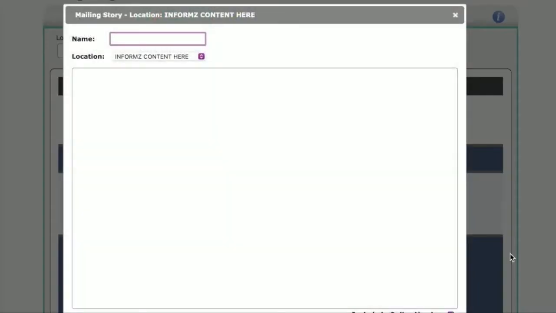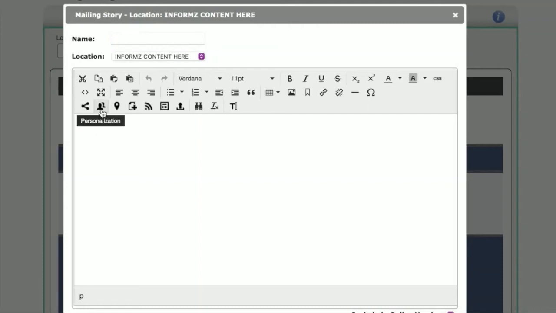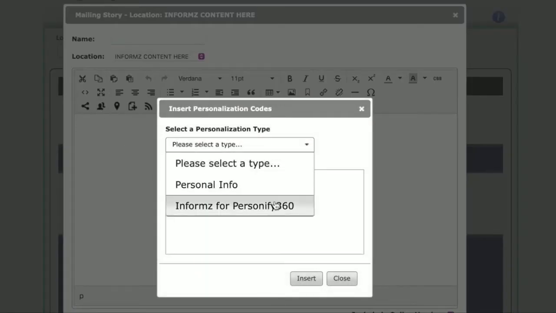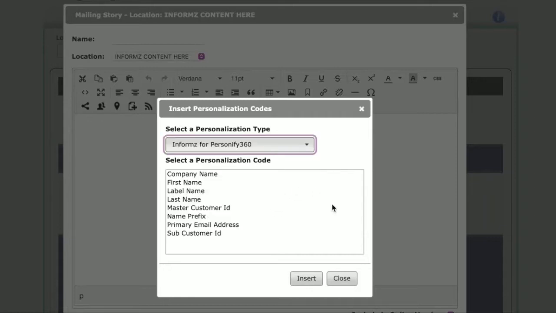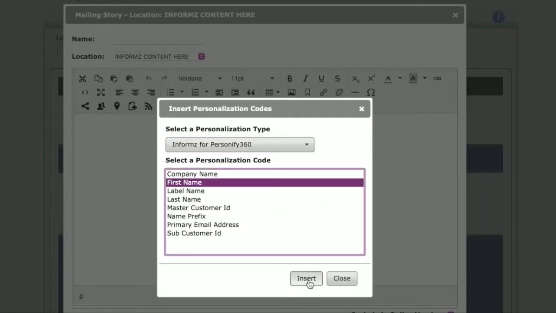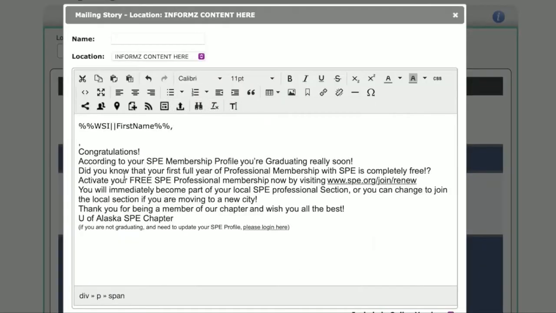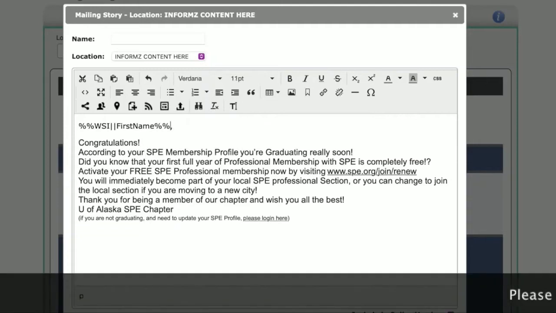I'm going to start off with a personalization. Click on the 2-person icon here in the ribbon. Choose Informz Personalize 360 list. Select first name, or you can also include the last name if you'd like. I've already prepared the email in a Word document, which I'll paste in. I've also linked this document below so that you can see what was written.